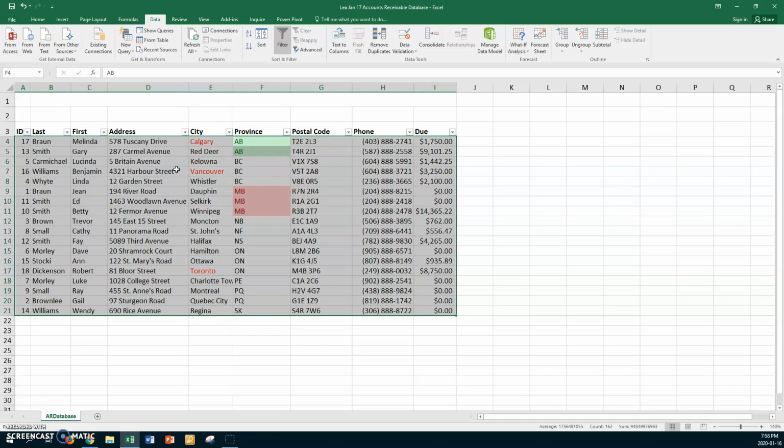So pretty easy, but you see the difference. You pull the data out that meets the criteria, and that's all.